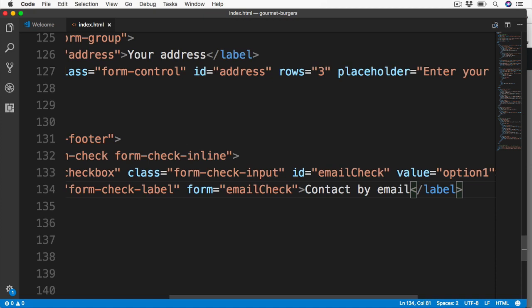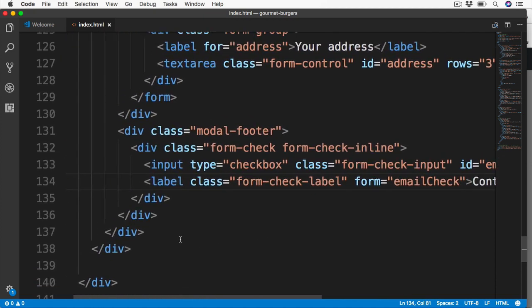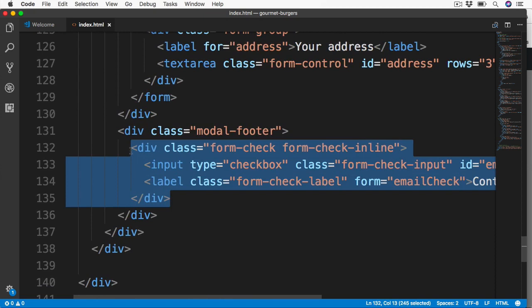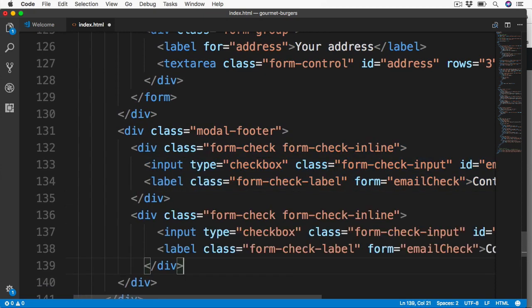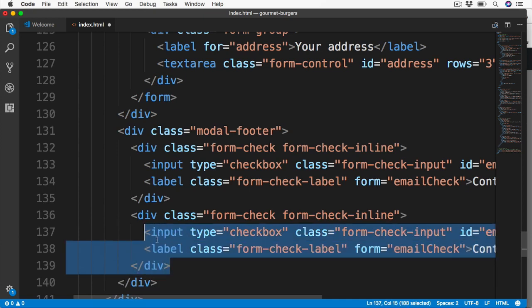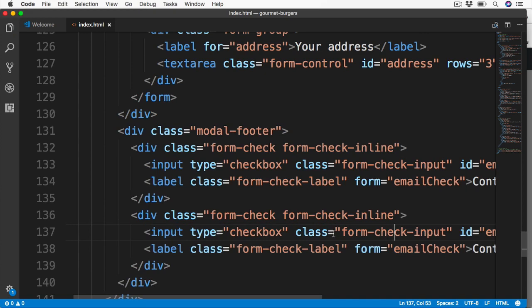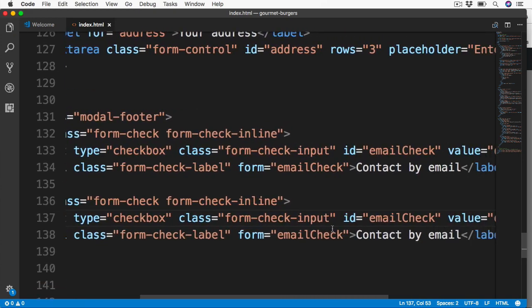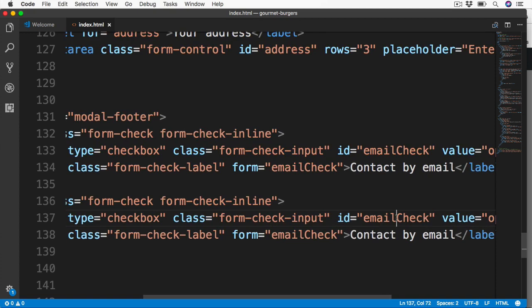Okay, so let's make that a little bit smaller so we can see it all on the screen. And then I'm just going to copy this to speed things up. So make sure you copy this full surrounding div, paste this in just below, and then we can just simply change this one to be contact by post. So the classes are all the same. We just need to check the ID is different. So the ID this time is going to be post check. The for attribute can be post check, contact by post, and let's just add a question mark after each one of them.